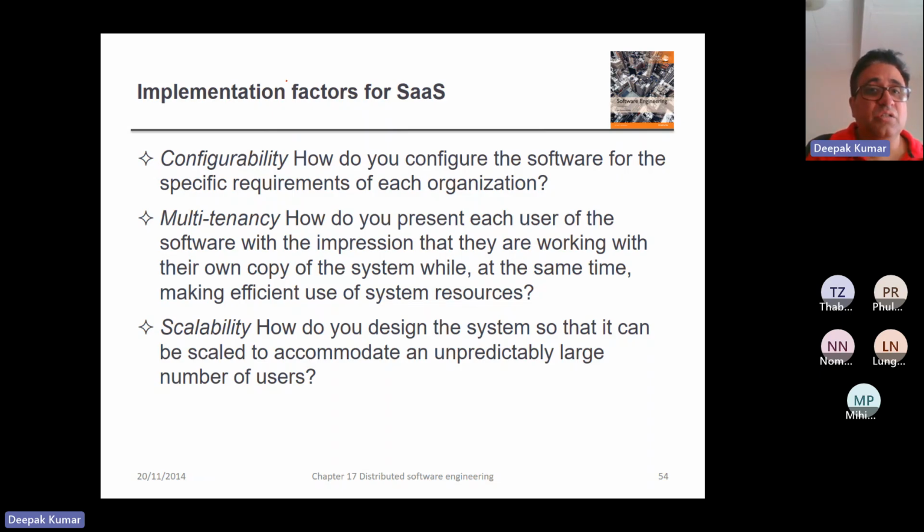Implementation factors for SaaS. What are the main factors that SaaS has? The configurability. How do you configure the software for the specific need of each organization? You can configure your software for each organization's requirement. You can tailor make it for each organization's requirement. You can put their logos and tweak the changes according to their requirement.